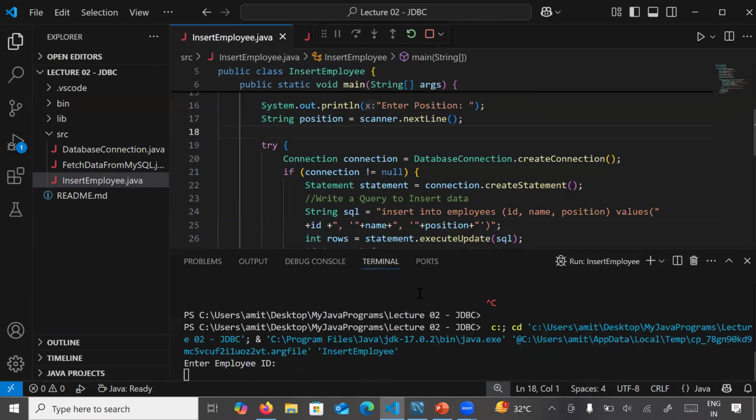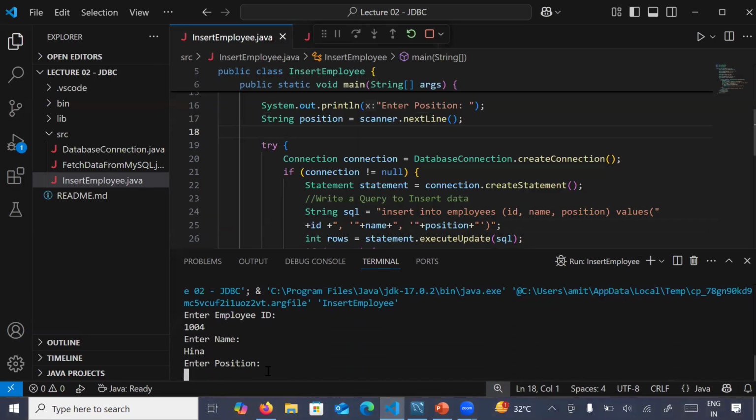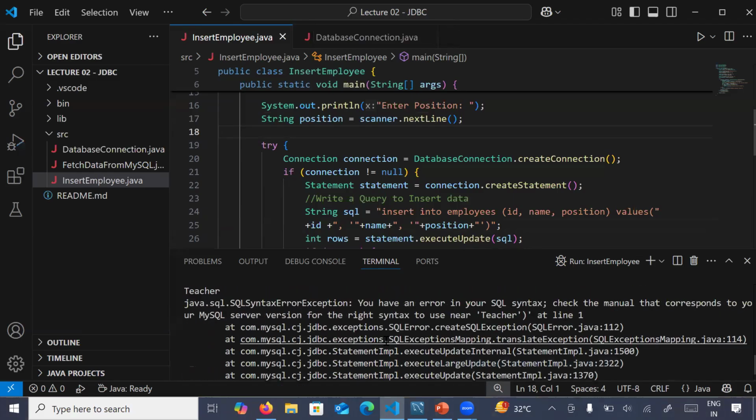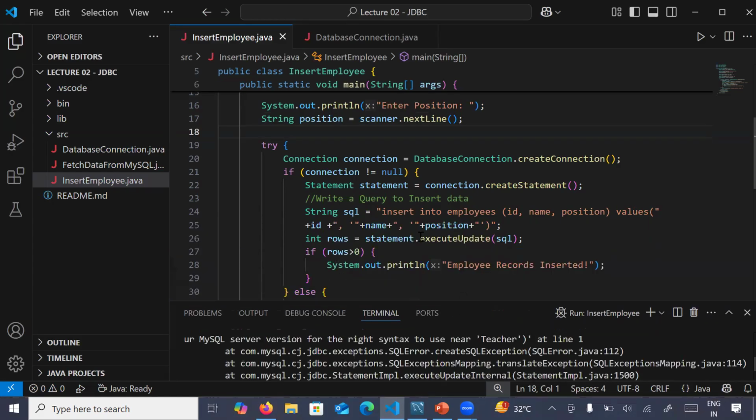So it is asking the employee ID is 1004. You can enter a name like Hina, right? You will enter a position like teacher, right? And you will press enter. So it will show the error. What is the error here? You have an error in your SQL statement. Check the manual that corresponds to your MySQL server, right? So here, because this query is written wrongly, there is a small mistake of a single quote.